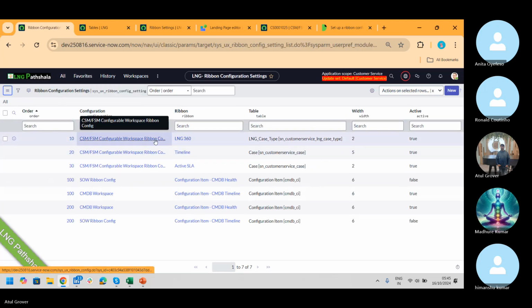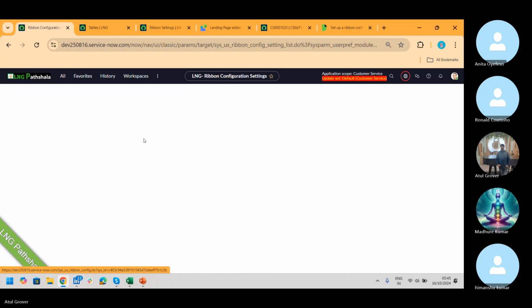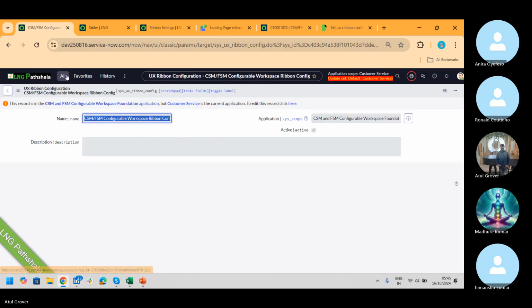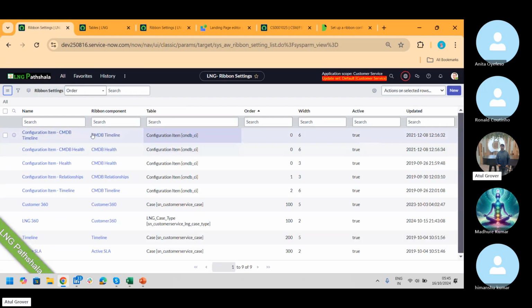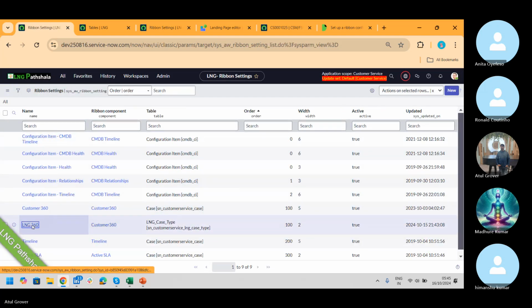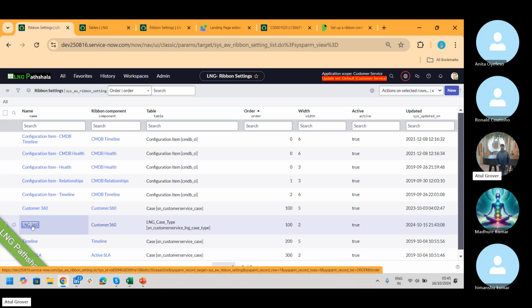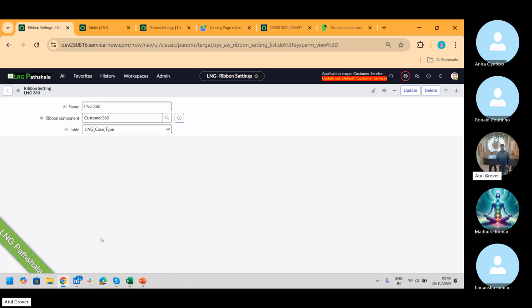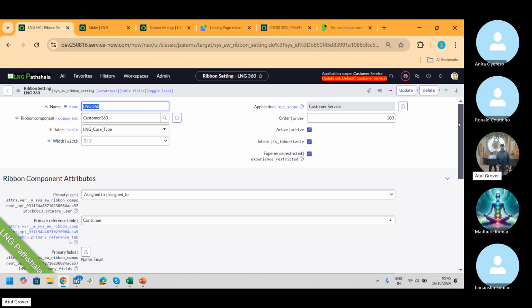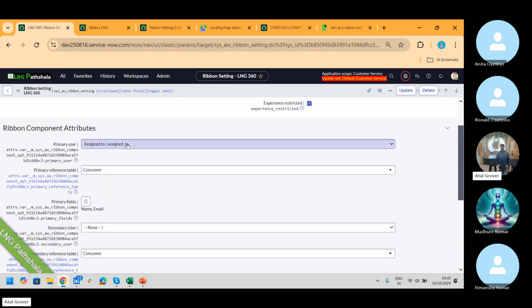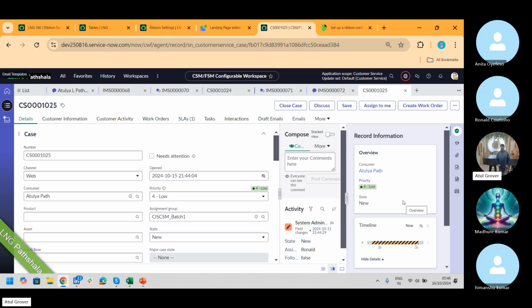ये वाला. Not this one, sorry. Go to the UX settings. This is where we make changes. It will show us this information only. So now you can see timelines, SLA. This is coming from here only. It will be applicable for the primary user assigned to, primary reference to the consumer. It will show these 2 primary fields in this particular area. The only thing is that this is applicable on the LNG case type table, and we don't have any record available for the same. So it is not showing anything here.